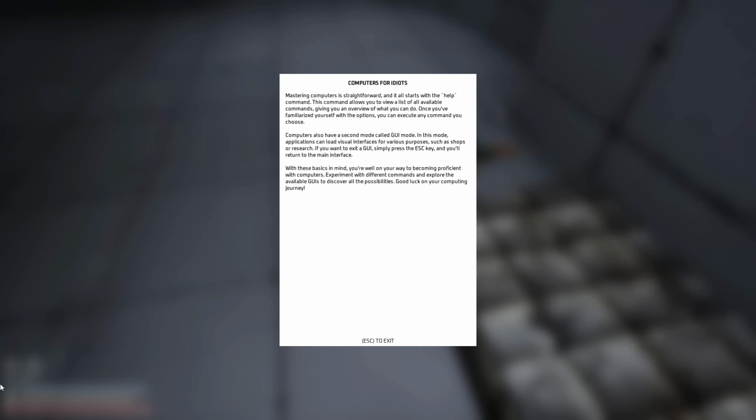Okay, mastering computers is straightforward. It starts with the help command. The command allows you to view the list of available commands or view what to do. Once you familiarize yourself with the options, you can execute any command you choose. A second module is called GUI mode. In this mode, applications can load visual interfaces for various purposes such as shops or research. To exit GUI, simply press escape and you'll remain in the main interface. With the basics in mind, you're on your way to becoming proficient with computers.